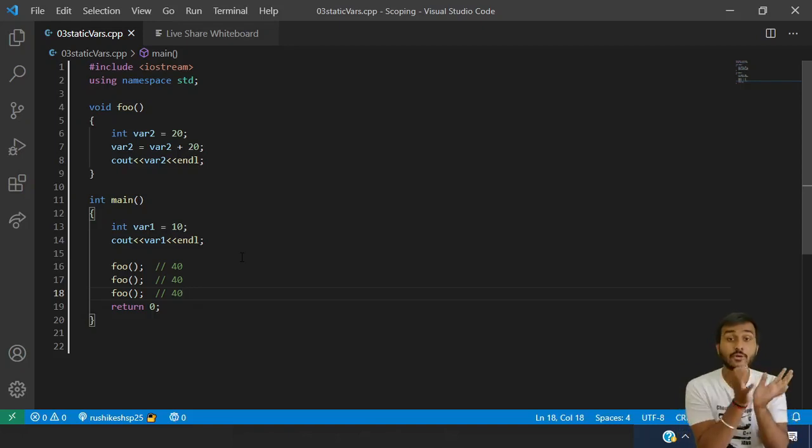I want that value to be carried forward in the next function calls. Such a thing cannot be achieved with local variables. You can see every time we call a function, a local variable gets created. Every time a function terminates, the local variable gets destroyed. So the lifespan of a local variable is only for the execution of a function. They will be terminated at the end of the function. So this is the limitation with local variables.